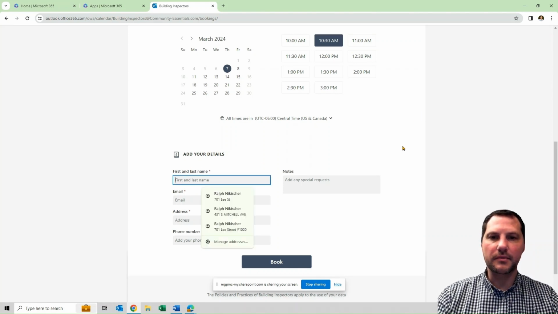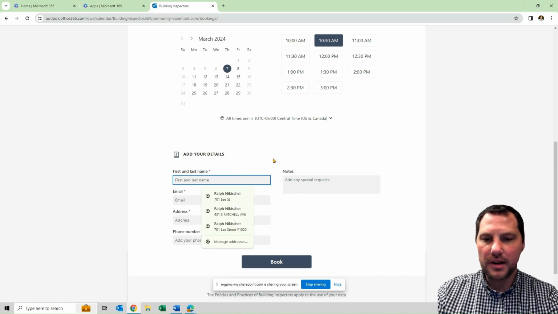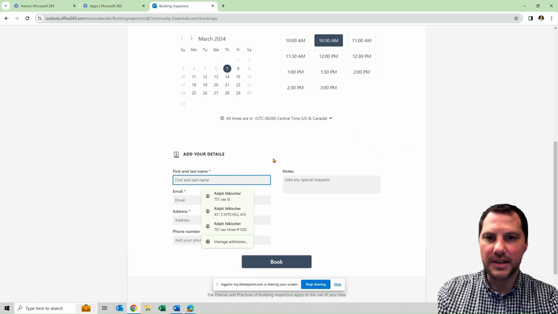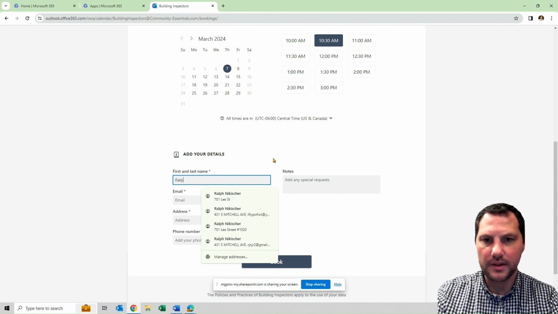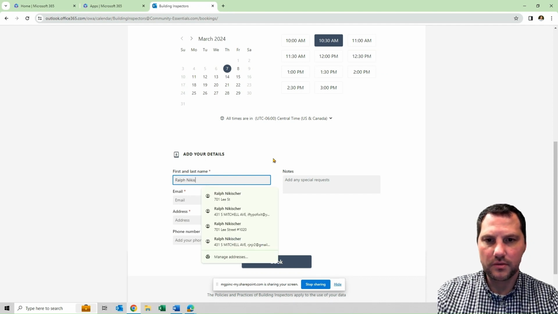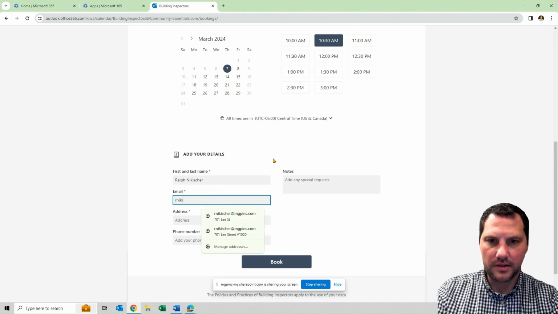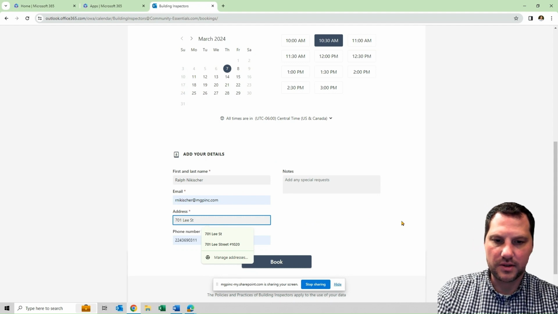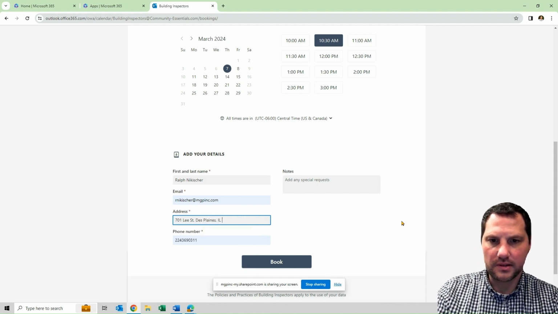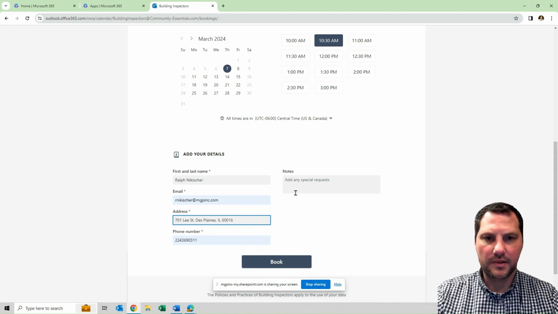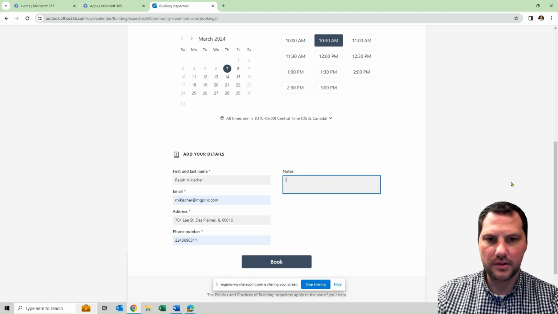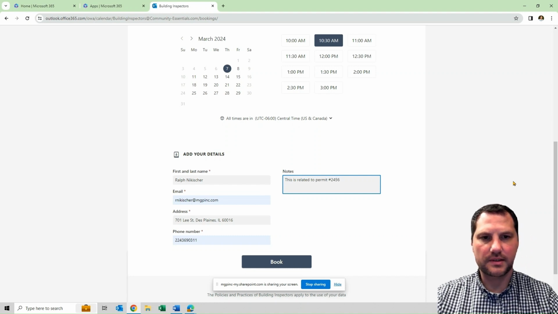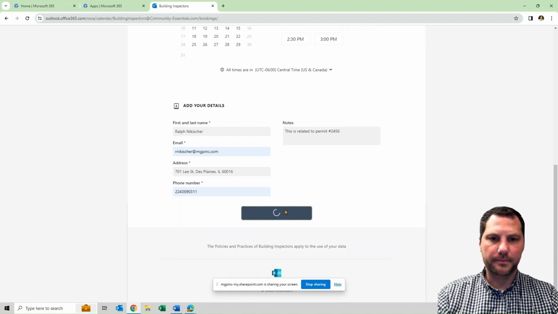Now here are the fields that we did ask that the public does add. So I'm going to act like I am scheduling an appointment out here. Again, I'll be Ralph Nickersure. Email is on Nickersure at MGP. And we'll just use my address, Lee Street. Phone number, and this is related to permit 246, and book.